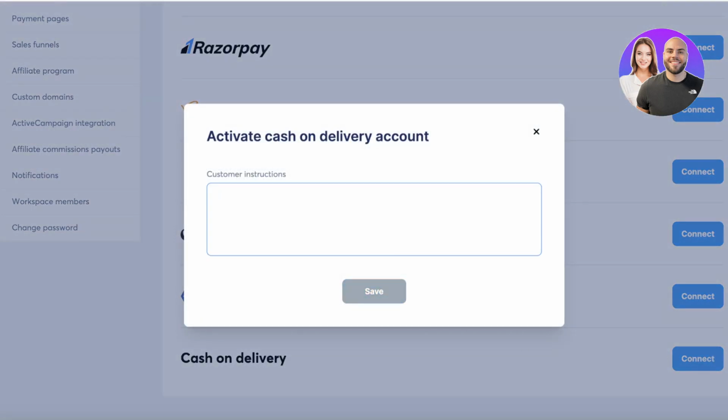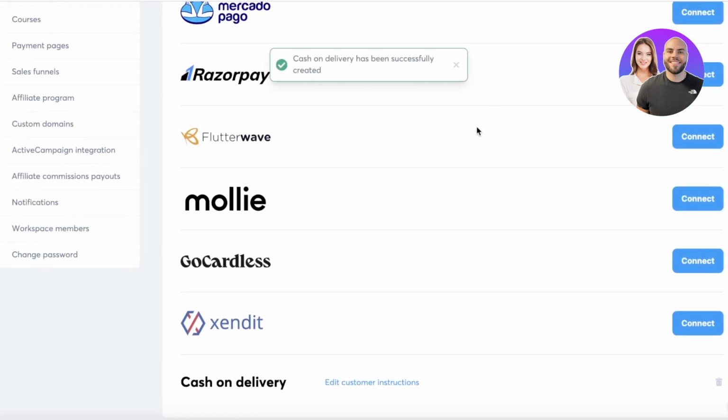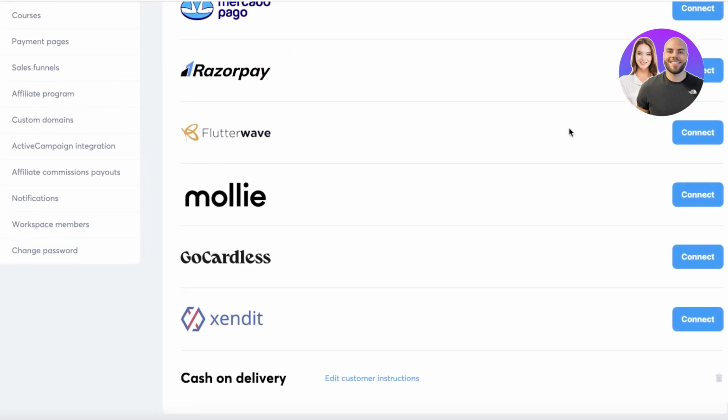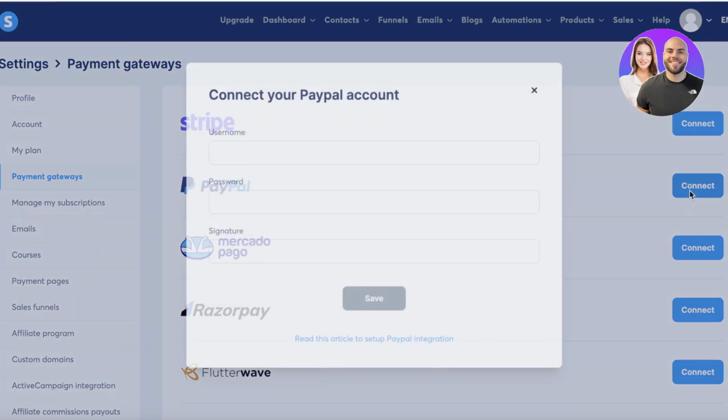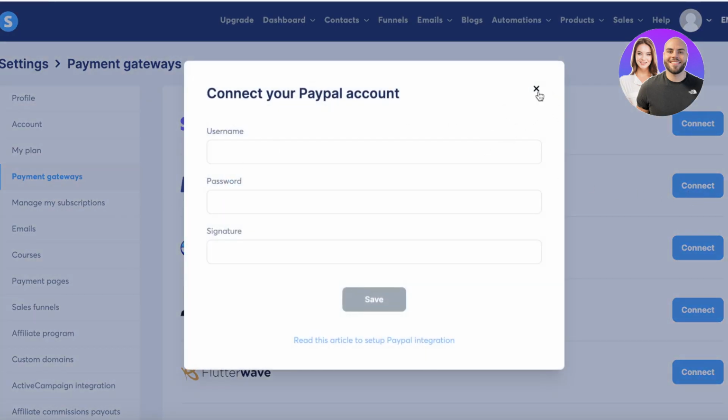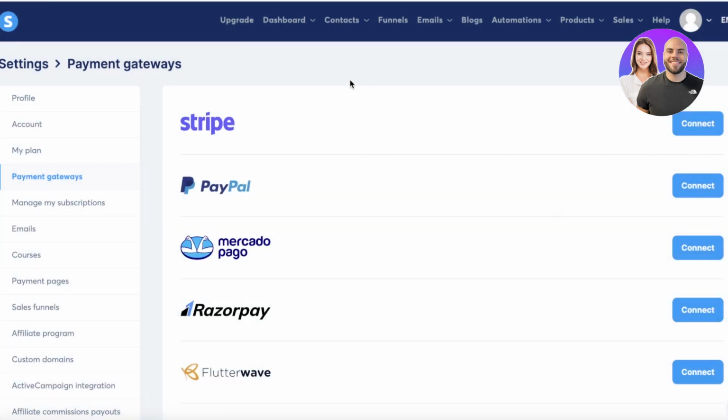You can add your basic instructions over here and then just click on save over here to be able to connect your payment method or payment type. You can do the same thing with PayPal, or you can do the same thing with Stripe as well to connect those payment methods.